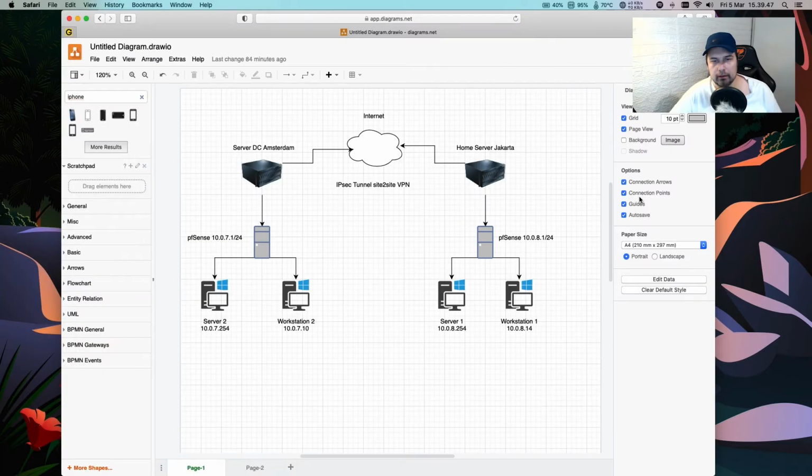Okay, so we're back at the iMac. Just a quick recap on what we did. We installed a server with XCP-ng 8.2. We have a virtual machine running with pfSense. Behind pfSense we have a Windows 2019 server and we have a Windows 10 workstation. On the other side we have the server running in Amsterdam, exactly the same. We have installed XCP-ng. We also have a pfSense running over there. We have a server and we have a workstation. And this is connected by a site-to-site IPsec VPN.